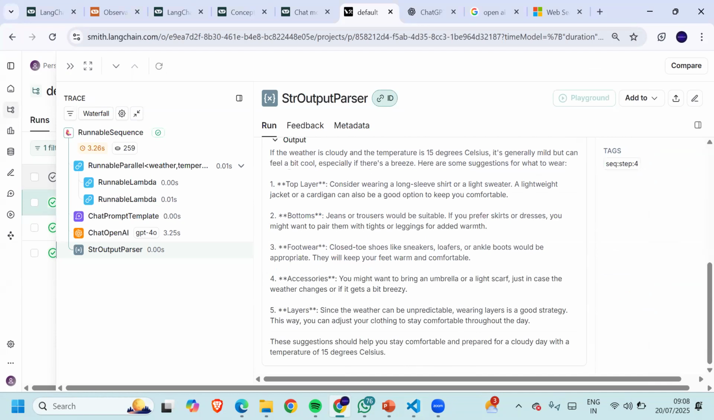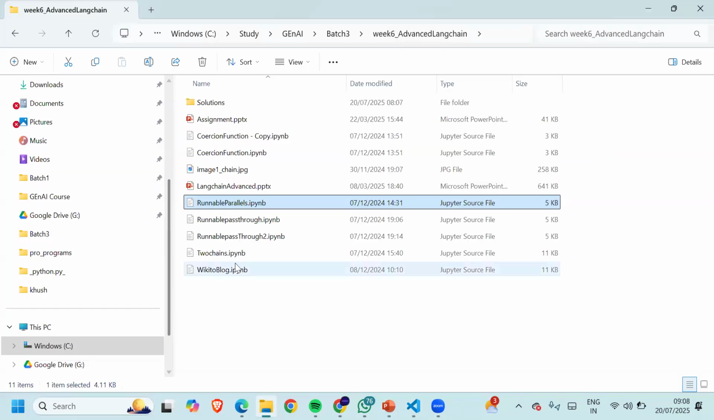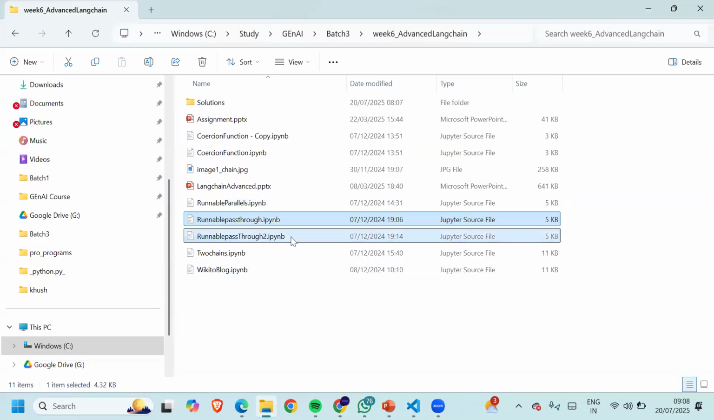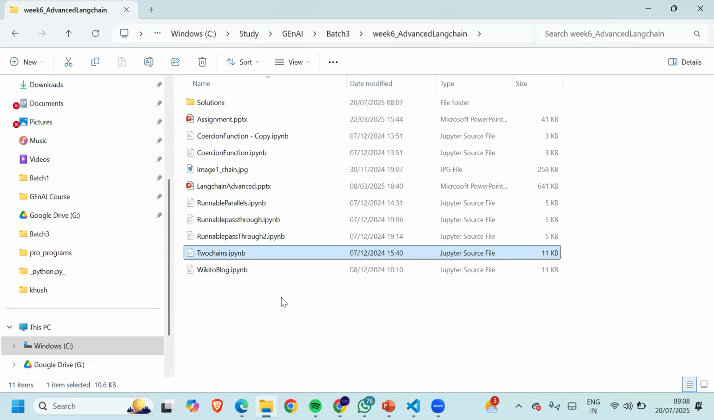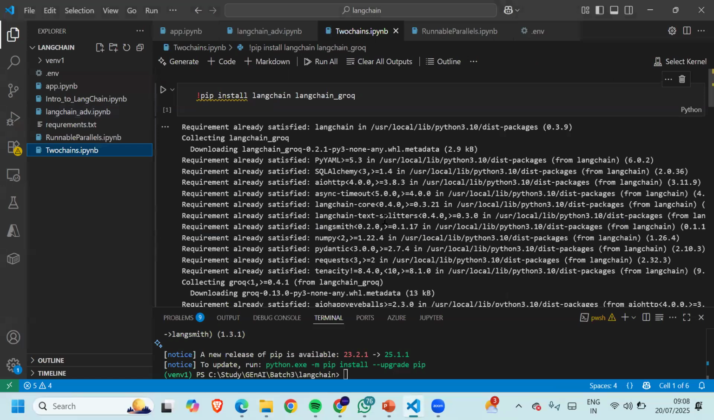So I was saying you can also put chains instead of these, any runnable components you can put, right? Let me see. I think I have some code for that as well. Runnable pass through, two chains. It should be the code.